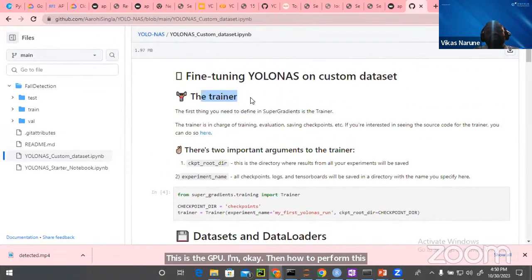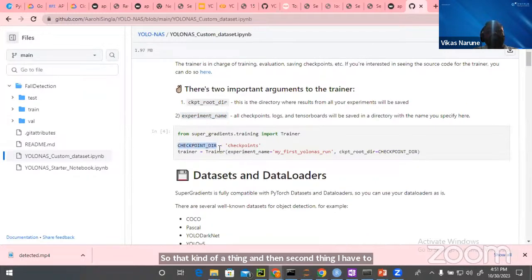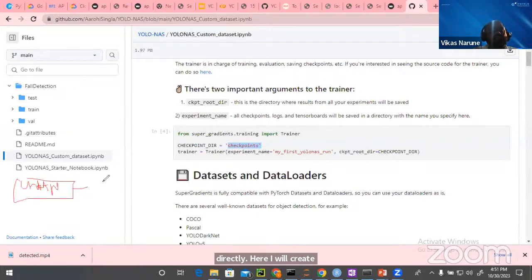Before I call my trainer, guys, I have to create 2 important things here. What do I have to create? One is a checkpoint directory. What is a checkpoint directory? Whatever model I'm going to download, the YOLO-NAS model, I'm going to train that model. Once I train that model, where do I save the training files? That kind of thing. And the second thing, I have to write the experiment name. I'm creating one checkpoint directory, called chkpt. In this folder, my model will be saved at the end of the training.